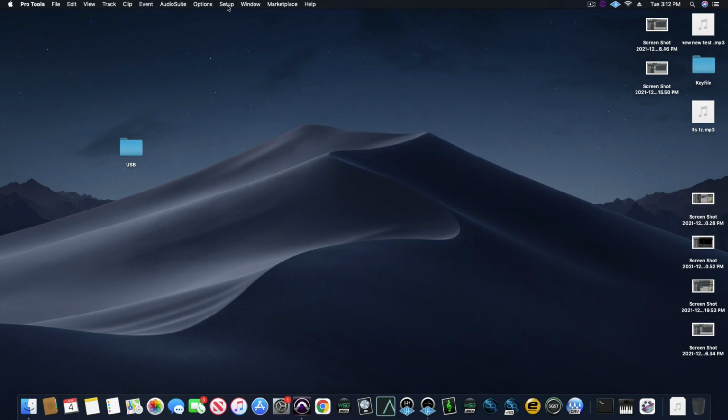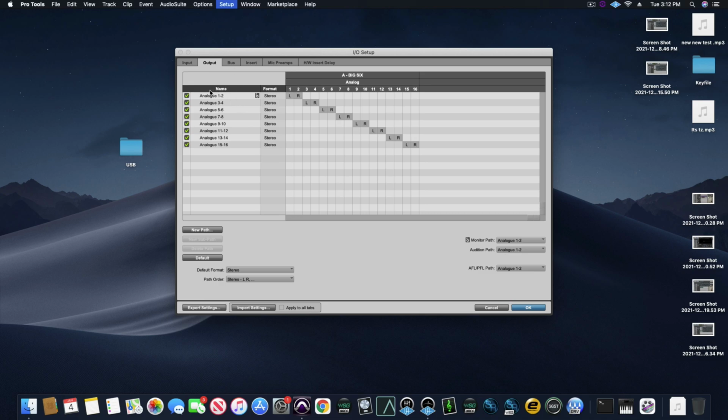Alright, now we'll go to I/O. Here what you want to do is first start with inputs. Here is where you see all your inputs for your interface, whatever you have. I have the Big Six, so I have 16 inputs, and they're all here. My Apollo has, I can't even think how many it has right now. I don't want to say the wrong number, but it would show up here how many inputs I have.